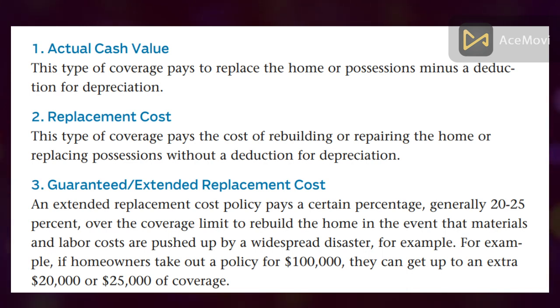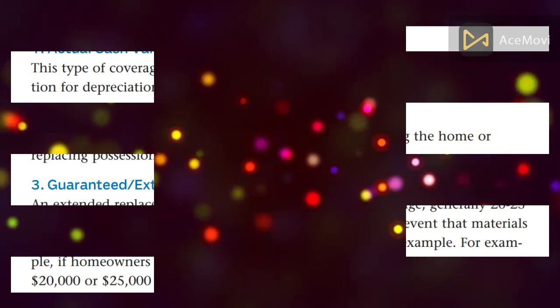Point number 3. Guaranteed extended replacement cost. An extended replacement cost policy pays a certain percentage, generally 20-25% over the coverage limit, to rebuild the home in the event that materials and labor costs are pushed up by a widespread disaster. For example, if homeowners take out a policy for $100,000, they can get up to an extra $20,000 or $25,000 of coverage.